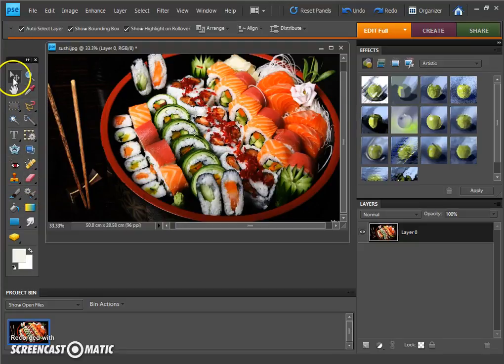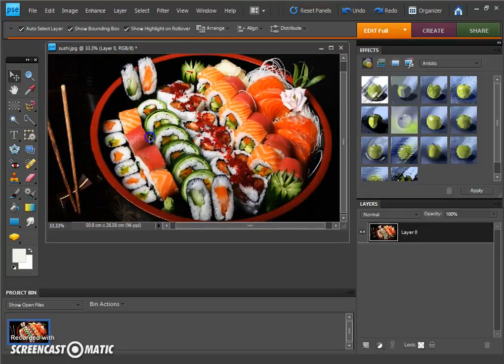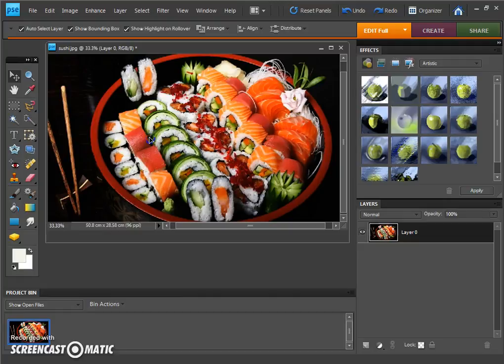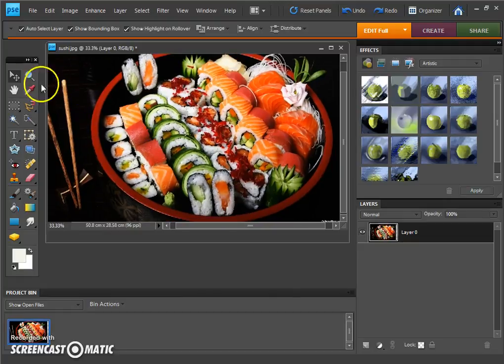The first tool I'm going to show you is the Move tool, and it sounds exactly what it's supposed to do. So when it's selected, you click on the image that you have. I have sushi here, and you can just move it. It's pretty easy. Next thing I'm going to show you is the zoom tool.